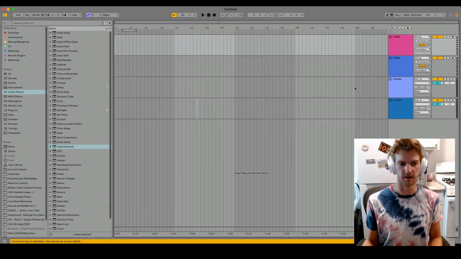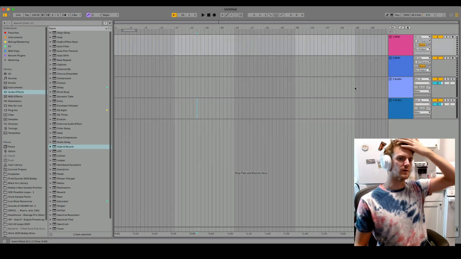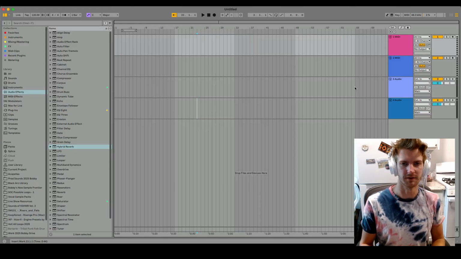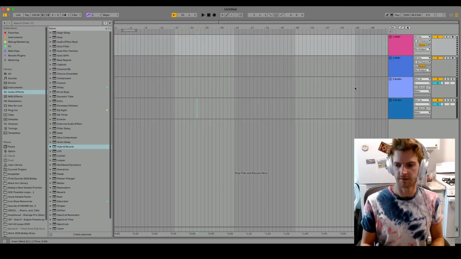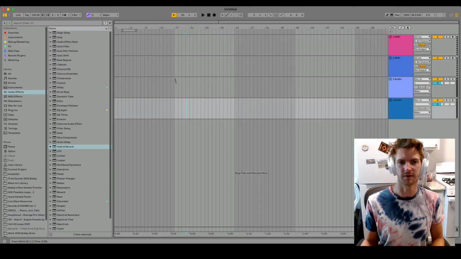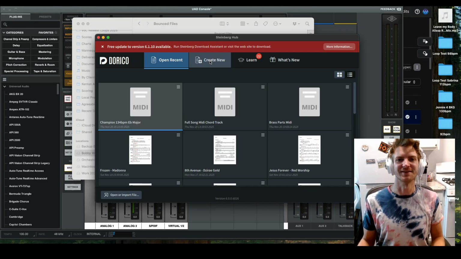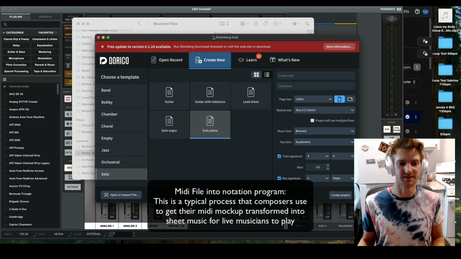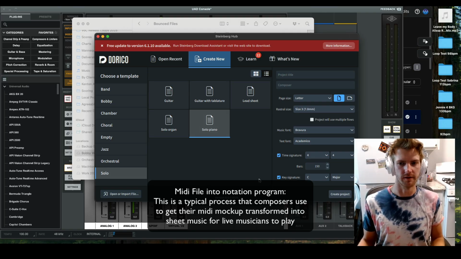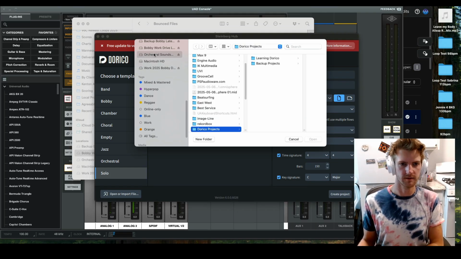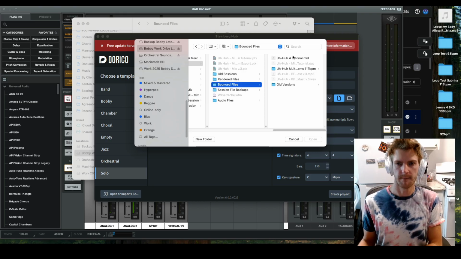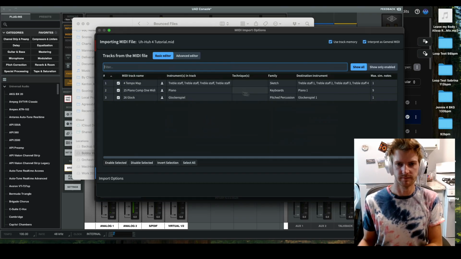Super helpful for collaborating on the song, working on the same song within multiple different DAWs. Super helpful. By the way, you could also import this into a notation program. I'll show you that next. So here we are in Dorico. I'm going to open our import file. Let's find our MIDI file. Bam. So this is kind of cool.